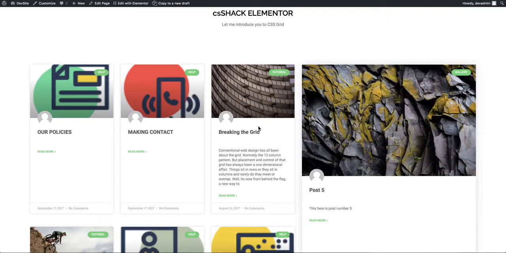Hey everybody, welcome to another tutorial with the wonderful Elementor page builder in WordPress, and today we're going to be focusing on one particular CSS hack, which is to do with the wonderfully new CSS Grid. It's finally out from behind the flag and it's supported by all major browsers, and the great thing about CSS Grid, it does things that other grids just don't do.